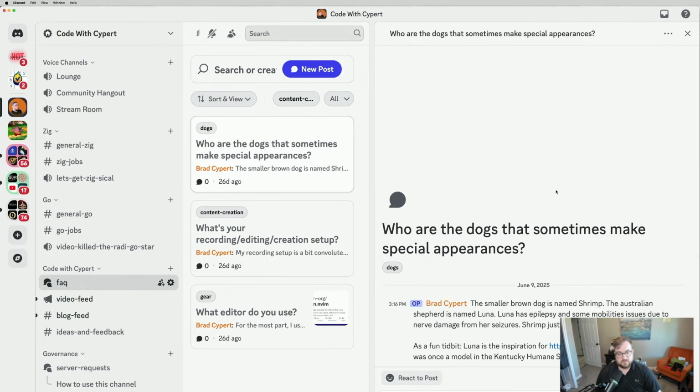Information on our dogs. They pop up from time to time. I've had some people ask. So small brown dogs named Shrimp, Australian Shepherds named Luna. Luna has epilepsy and some mobility issues due to some nerve damage from her seizures. Shrimp just sleeps a lot.